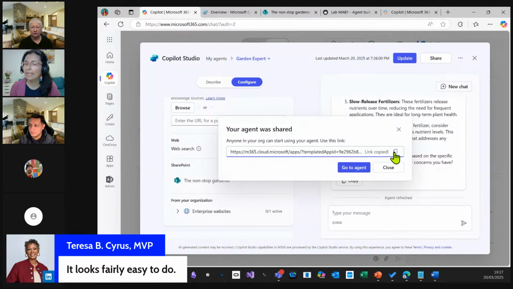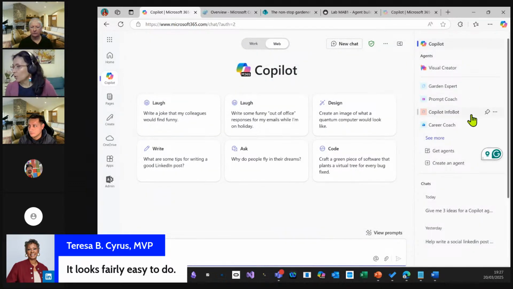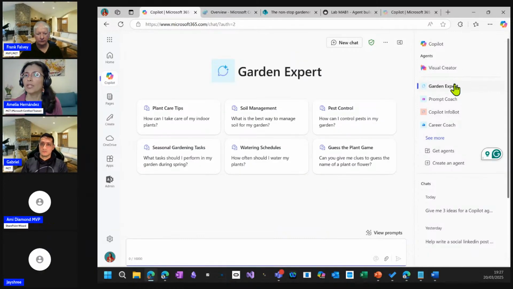I could, of course, copy this link. This one is the one that you can share with your colleagues, because the other one that I copied at the very beginning is not going to work, because that one was only for me. So I'm going to go to the agent, and now I should be able to try the garden expert. So you see now I have here the garden expert, and that's how I can create a Copilot agent very, very easily with no code, using the Copilot agent builder, which is included in the Microsoft 365 Copilot license.